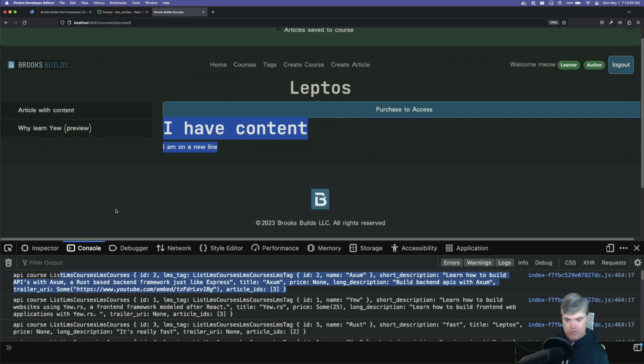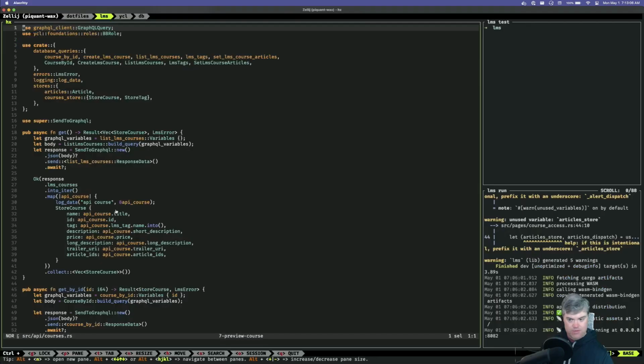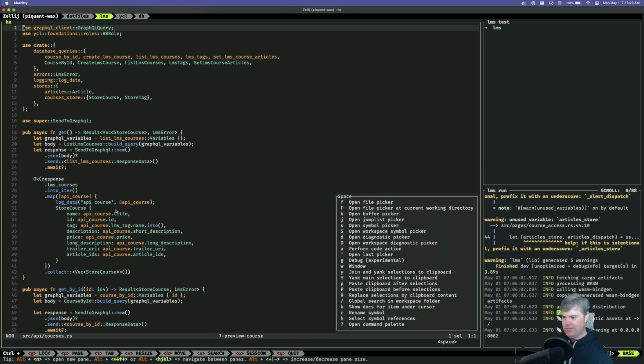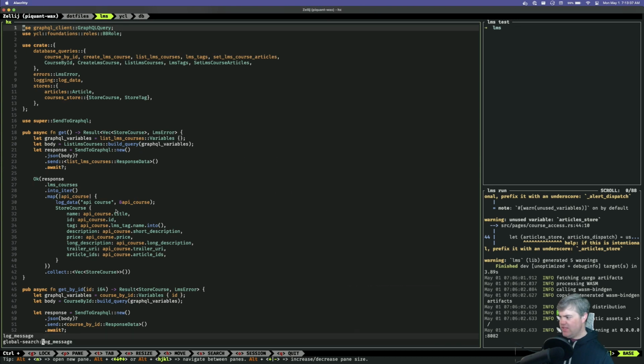Okay, this was courses, so maybe I could search for it in here. Let's try it again. So, log message. In the workspace folder, maybe I need to change. Yeah, one would think that that would work, right? Log message. It should find log message because there's a source for that too.